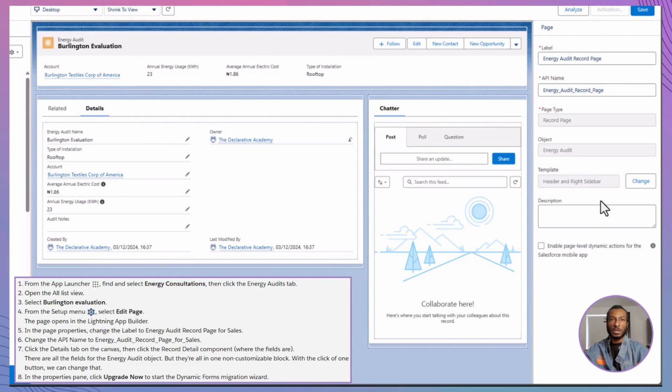Now, let's rename the page. In the page properties, change the label to Energy Audit Record Page for Sales. The API name should autofill. If it doesn't, copy and paste the API name from the trail brief.